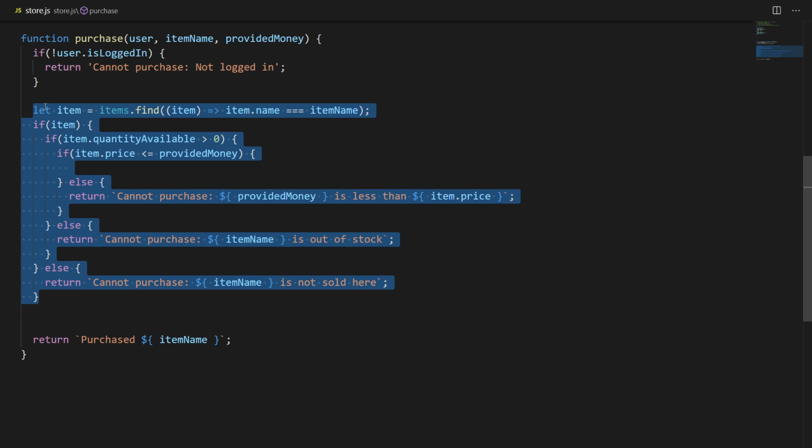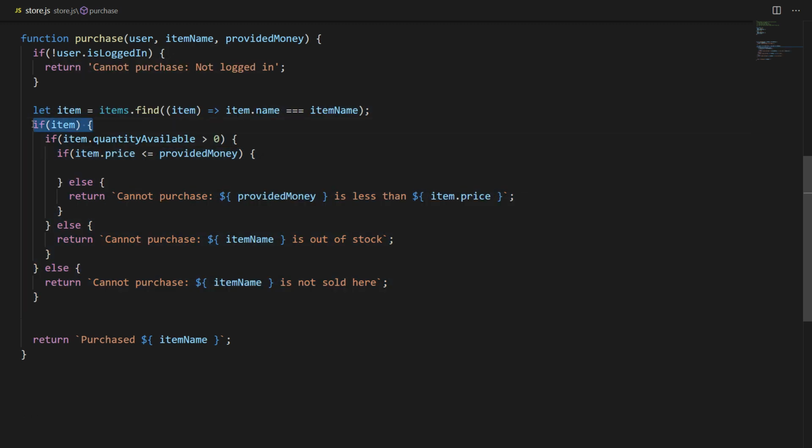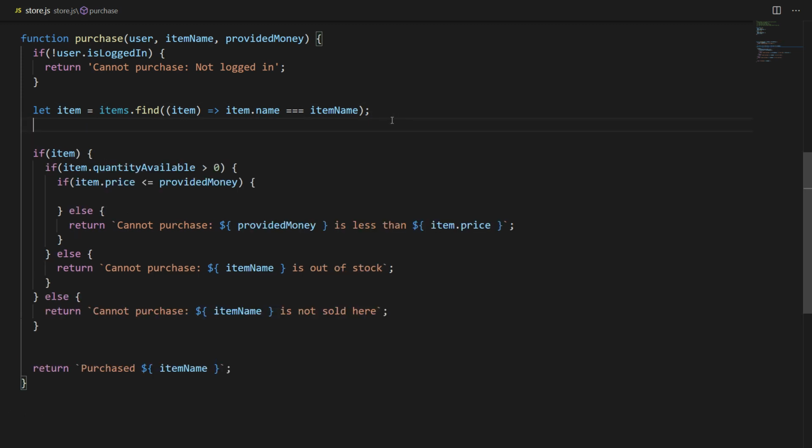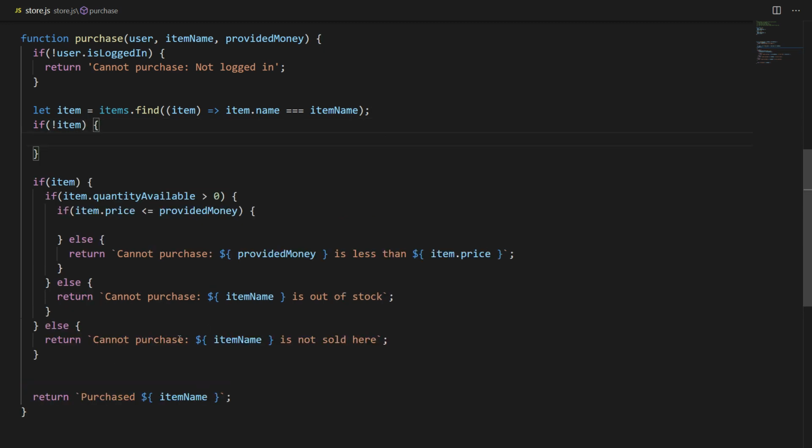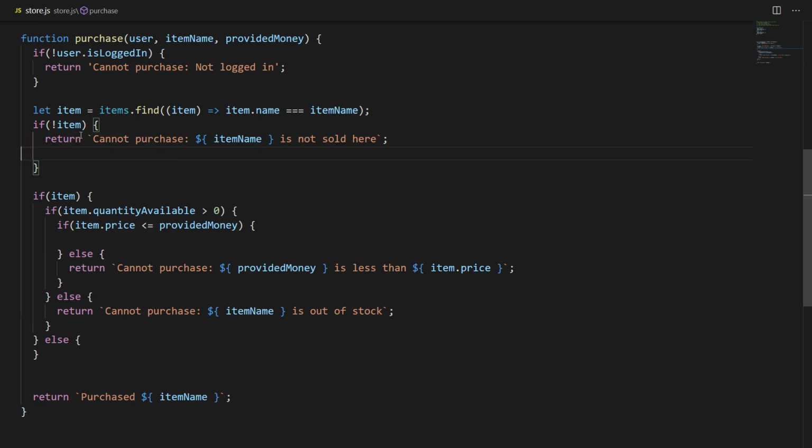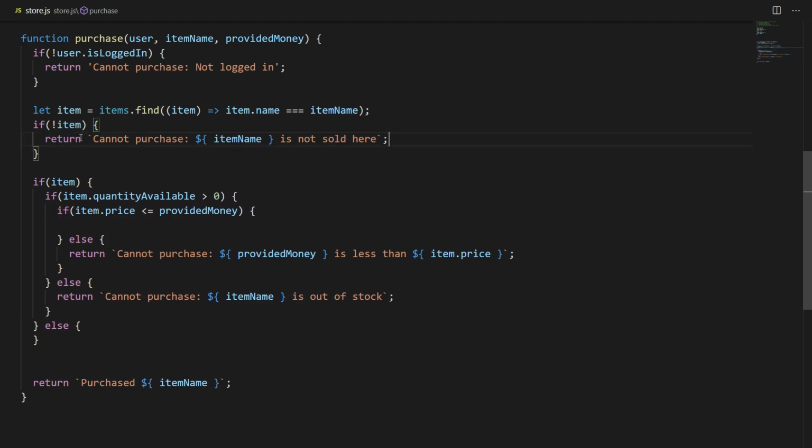When you're writing if statements like this, I would recommend trying to avoid getting above 2 layers of nesting. So 2 layers of nesting would be one if statement with another one inside of it. What it's basically saying here is if the item is sold at this store, then we want to continue down to our logic. So let's go ahead and refactor this like we did before. Instead of saying if item, we're going to say if not item. So we're flipping the logic, and at that point we will have invalidated that this store sells that item, so we can give them that error message.